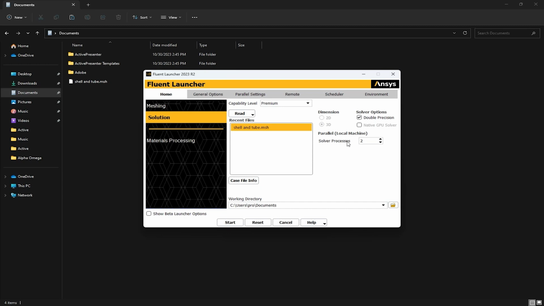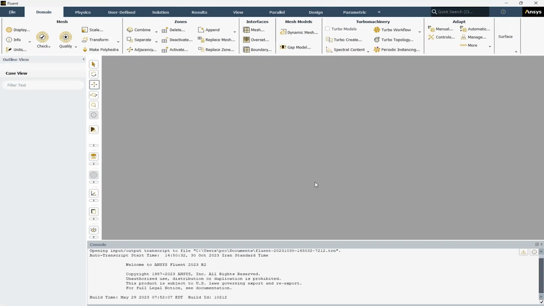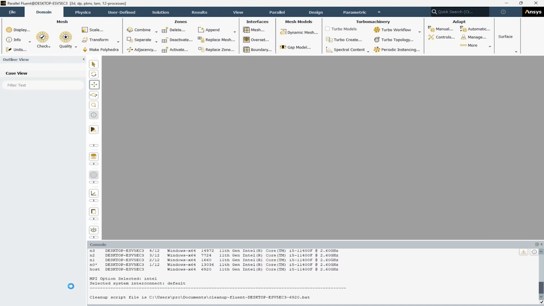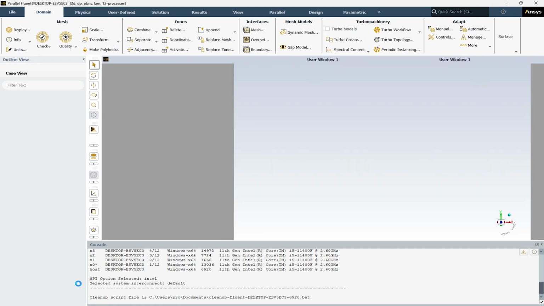Also here we have the solver processes under parallel. This option is a feature that allows you to control the number of processes used for the solver. I change it to 12, which is the number of my cores. Finally, I hit the start. And it may take a few seconds until the Fluent software is loaded.